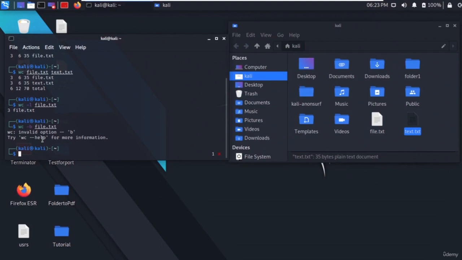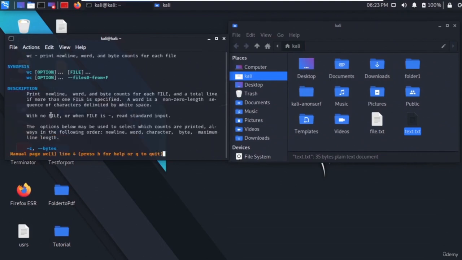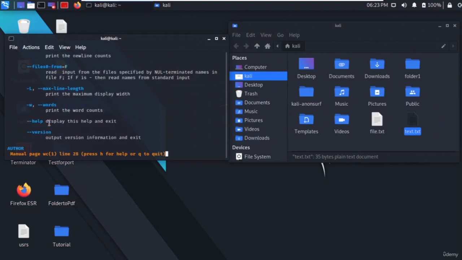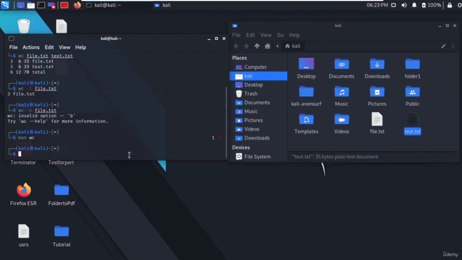So, okay, let me look at the manual. In the manual, you can see these are the lines. These are the bytes, so this was the command I was about to show you. These are the characters, the number of characters. And this is the max line, the words. And you can see everything.